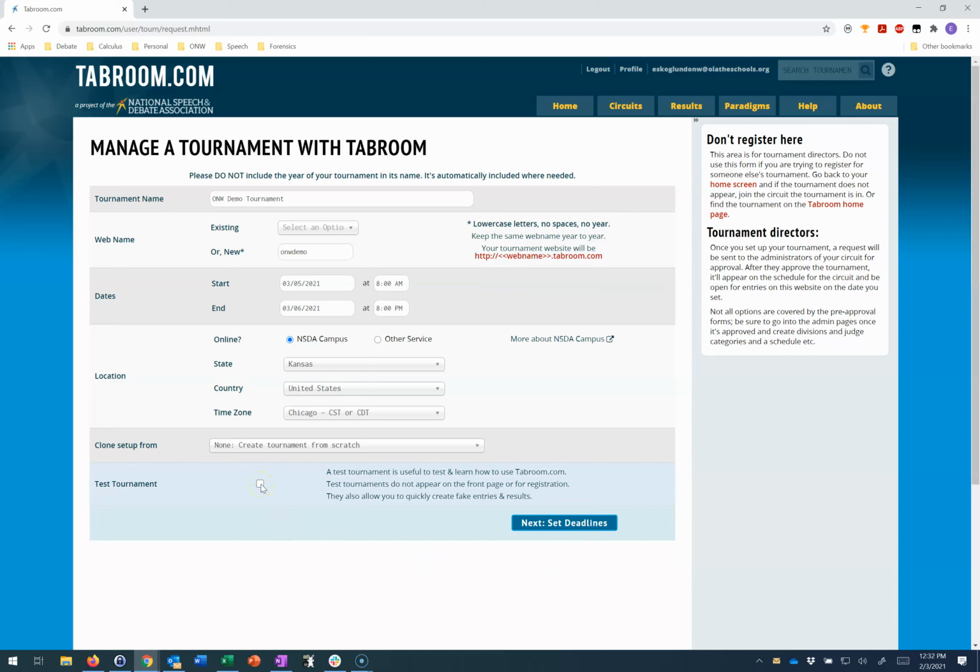I'm not going to click the test tournament button because I don't want you to be confused by the other settings that are on there, but the test tournament setting in Tabroom is a good place where you can create a big sandbox to play in if you want to.